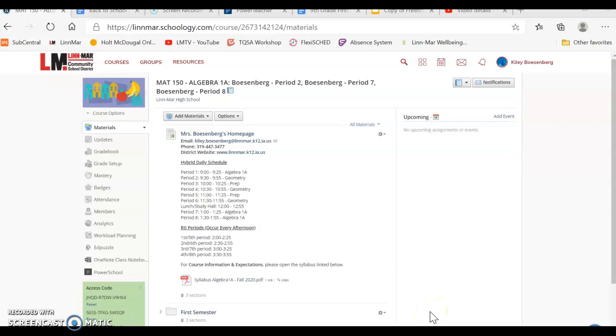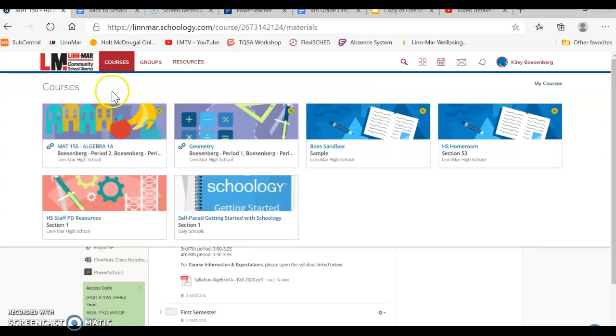Here's a quick overview of your Algebra 1 Schoology page. I am currently at linmar.schoology.com, which can also be found through the Linmar homepage. Once you get to Schoology, you can click on the Courses tab. That's where you're going to find all of the different courses that you're taking.